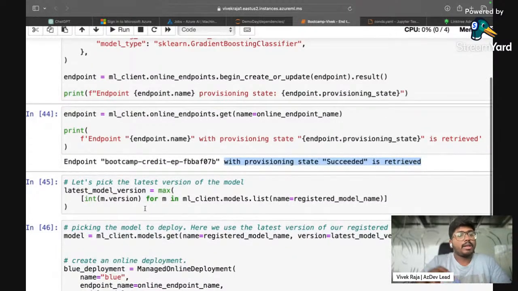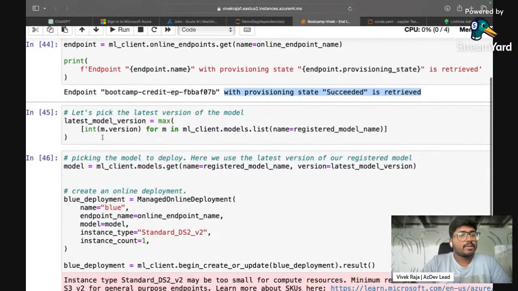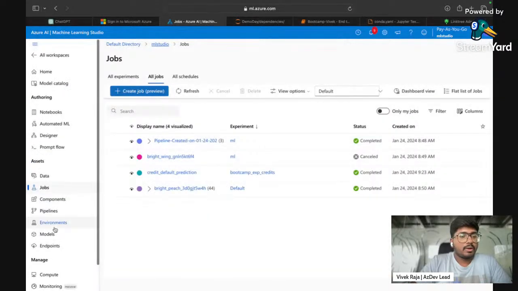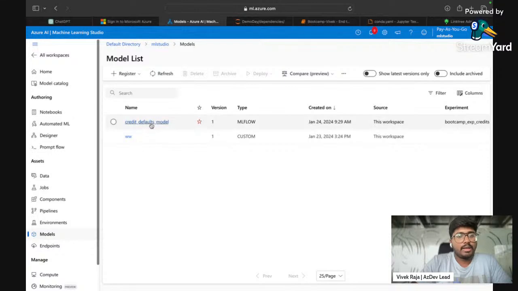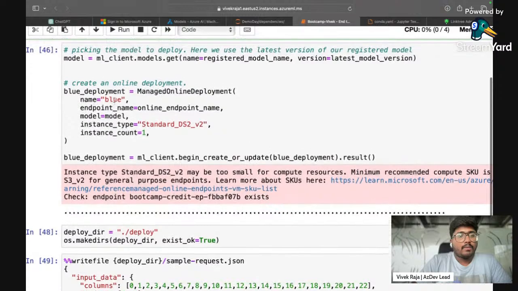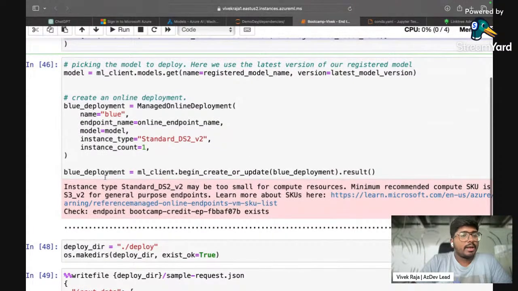Next, you need to put your machine learning model inside it so that whenever data comes in, it will predict. So first I'm going to pick the latest model, using ml.clients.models to list the registered model name. Once you've done it, it has your name and it will import it. All you have to do now is create your deployment. You give the name, the endpoint, the model, which instance you are going to deploy it on, and the count. Once you do it, it will deploy your whole machine learning model.